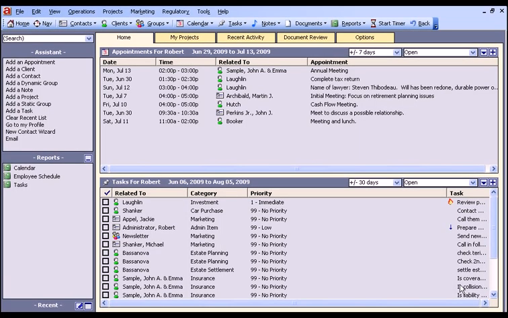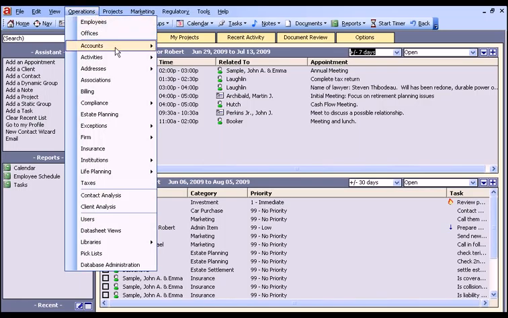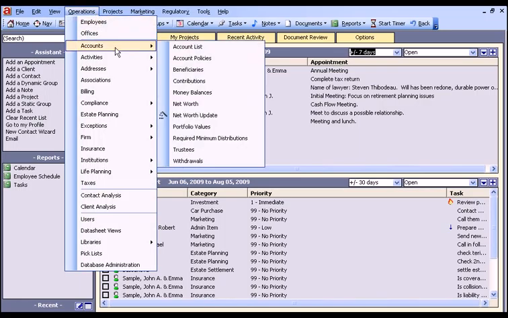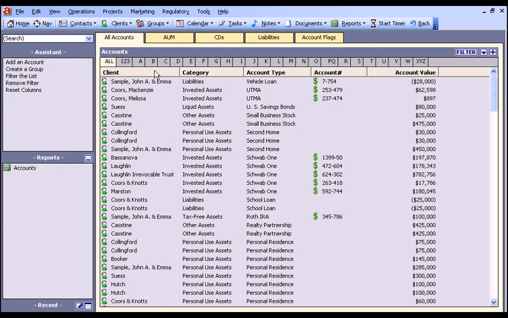Let's begin with a demonstration on how to sort a list view. To start, let's look to the main menu bar, click on the Operations menu, select Accounts, and finally select Account List. The screen displayed here is the Accounts List view. It lists every account of every client in your firm.